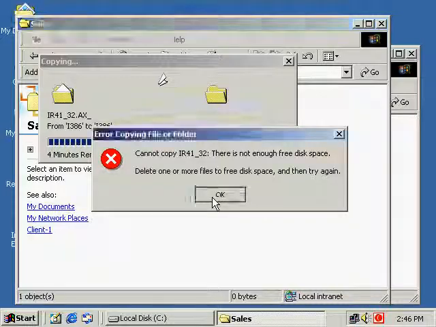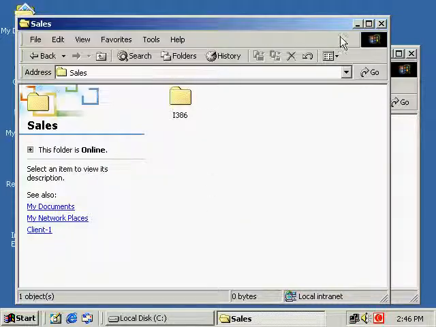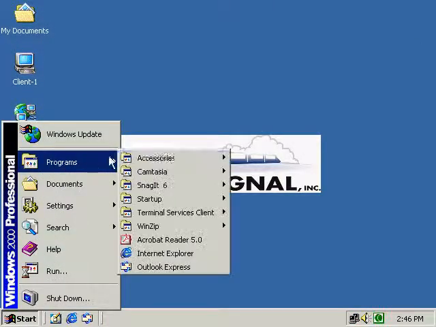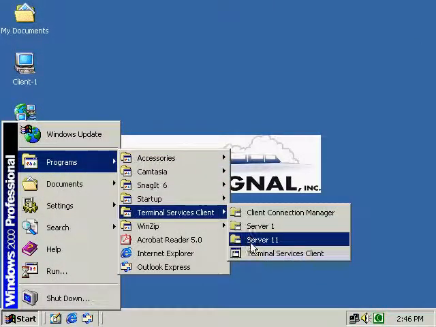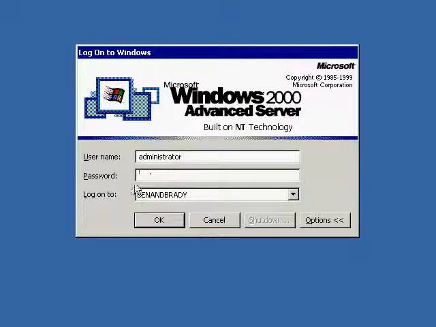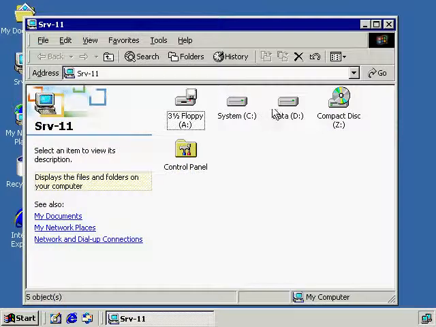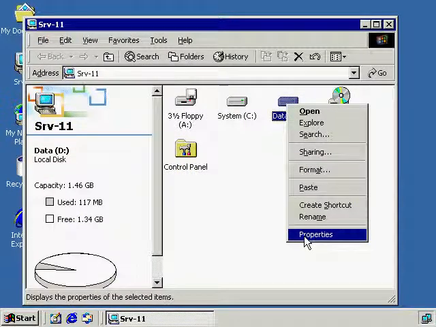Okay, so I'm going to click OK here, and what I want to show you now, just to make sure we're on the same page, I connect back over to SRV11, log on as the administrator, and then also go over to the D drive.